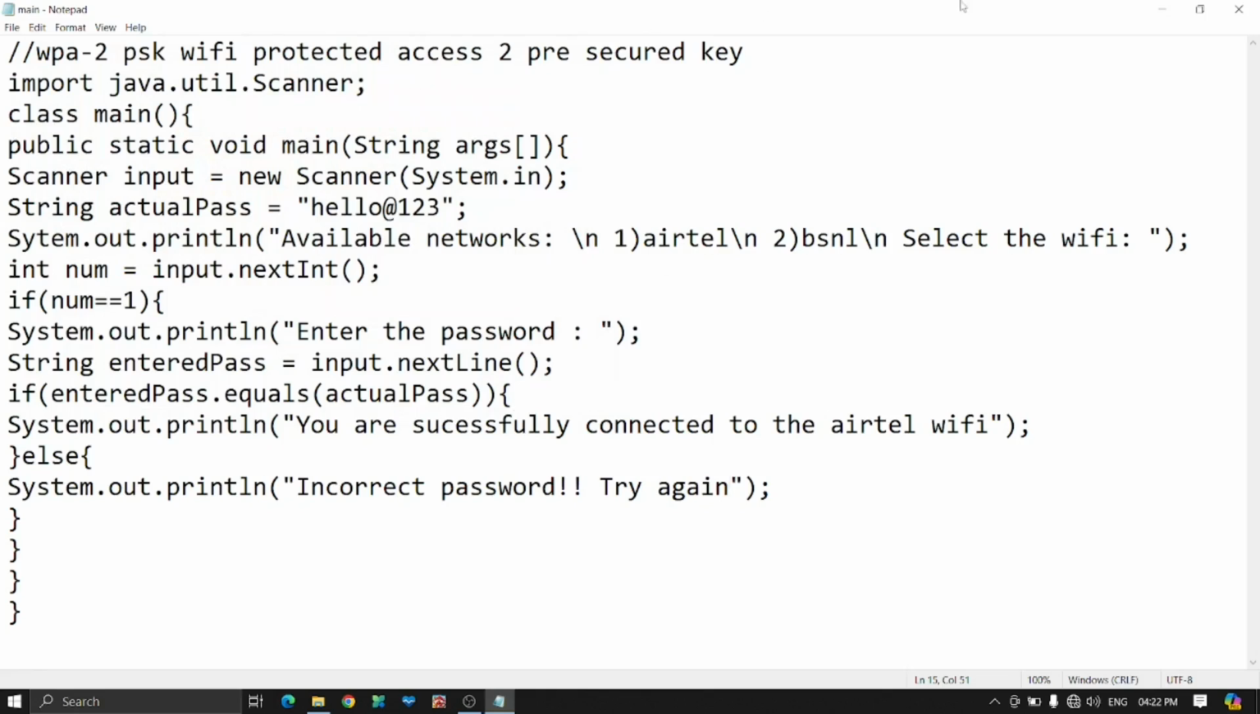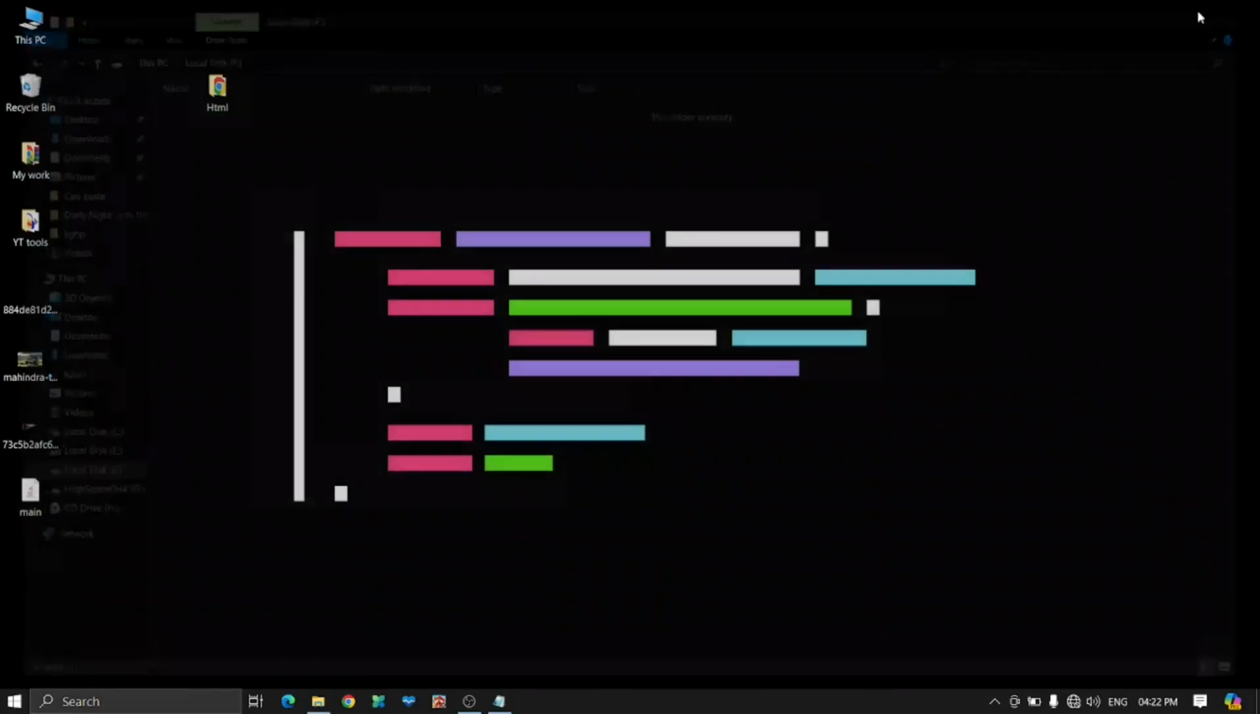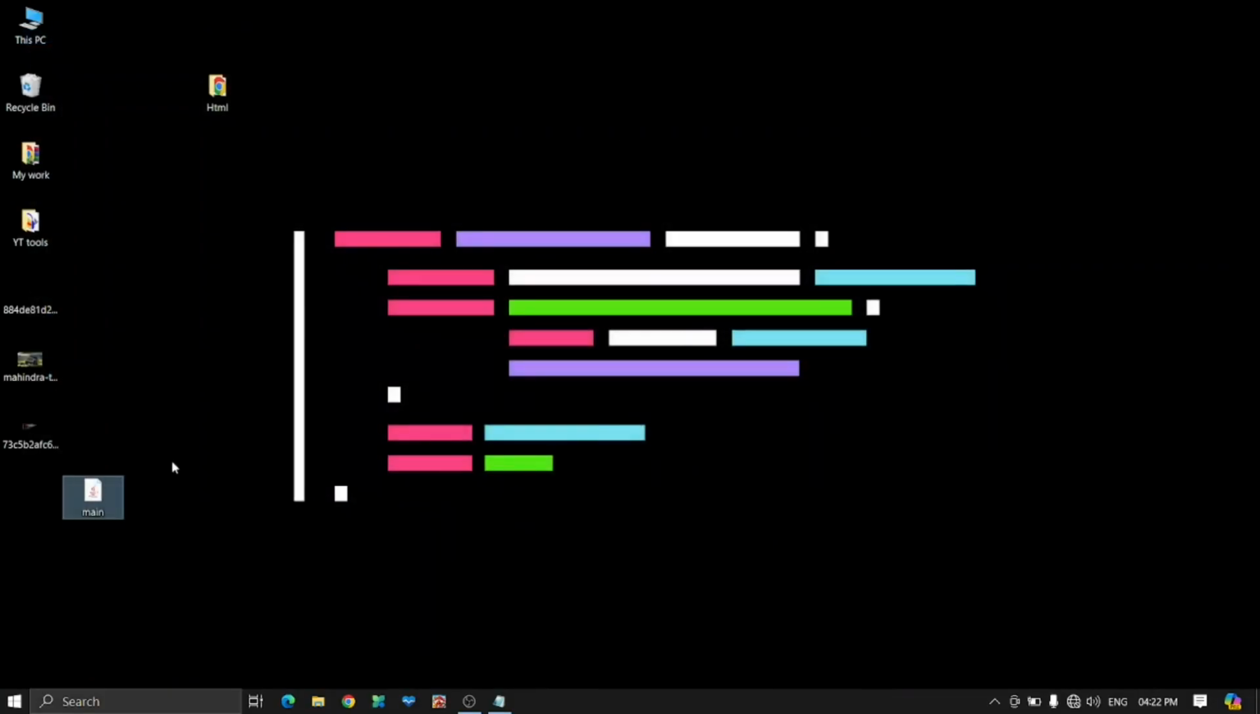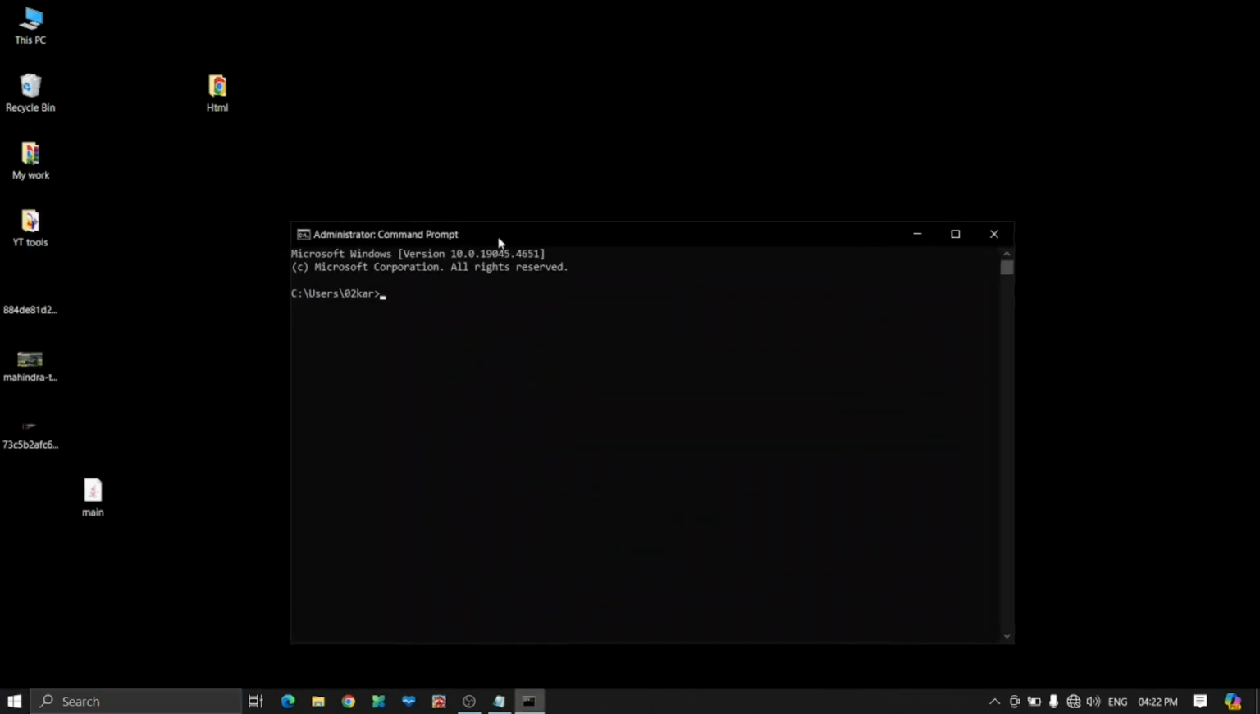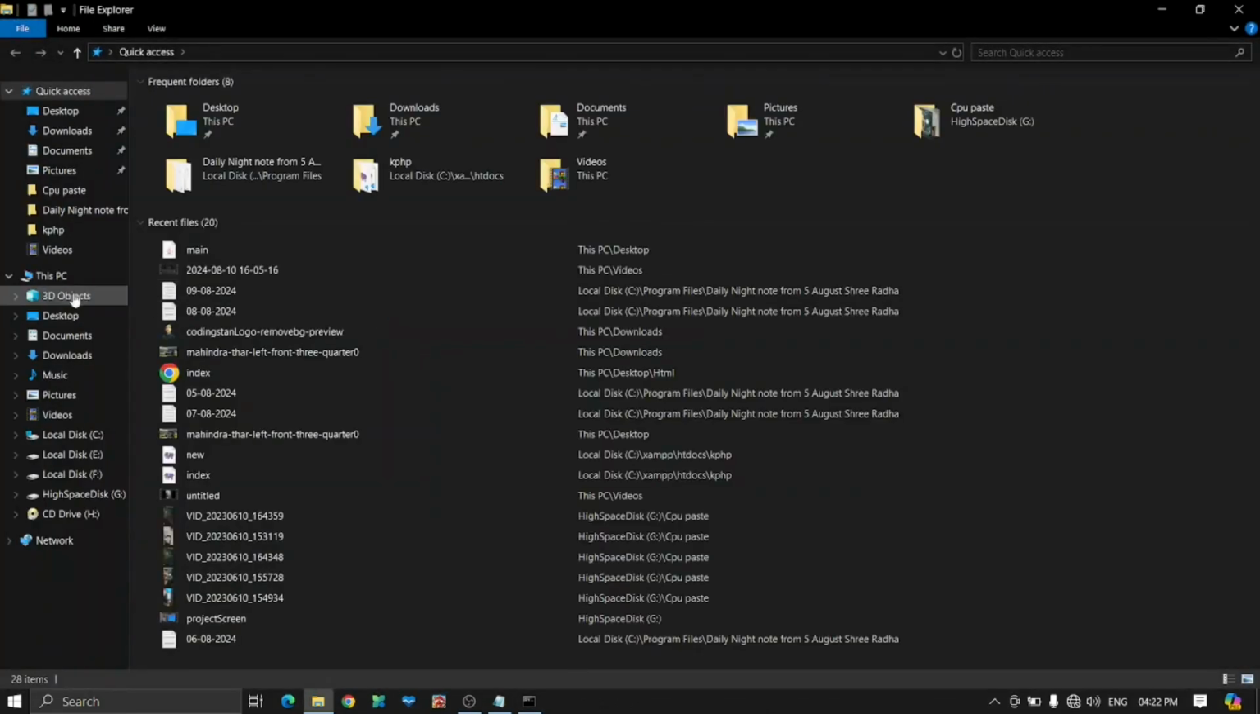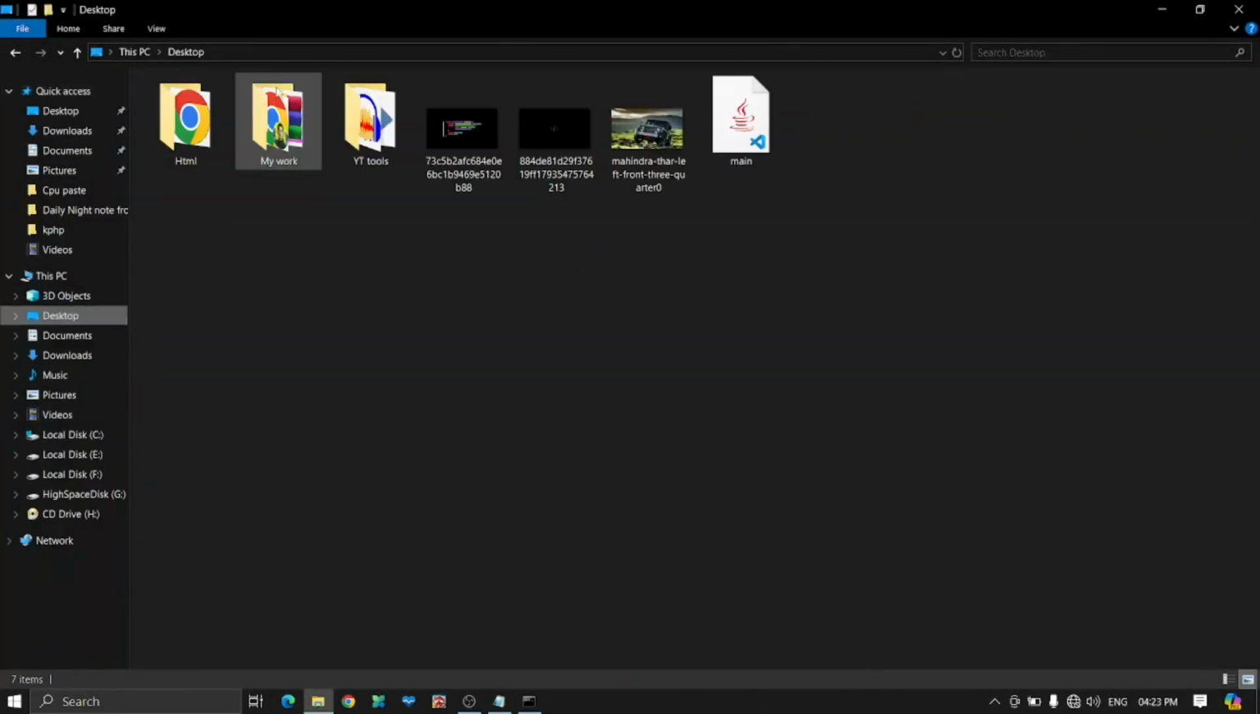So let us run it and see what happens. Actually what I want to tell you is, as you can see here, Main.java is created. So let us open a command prompt and first we will change the directory. So let us see what is the directory of the desktop.